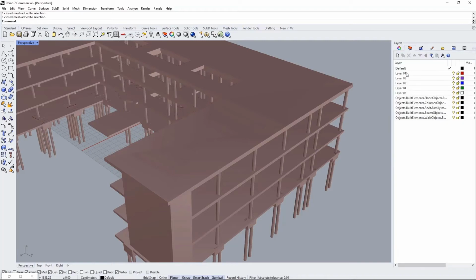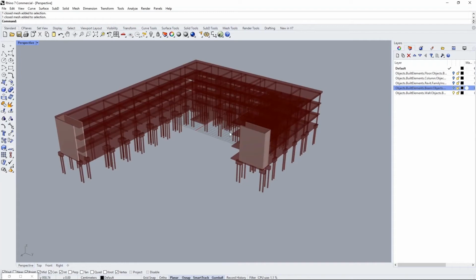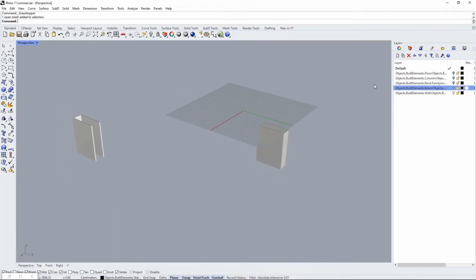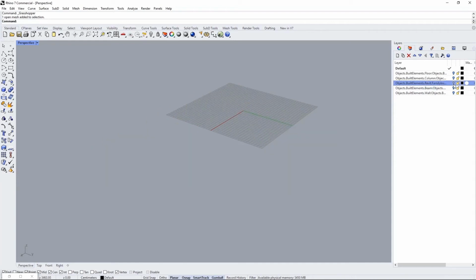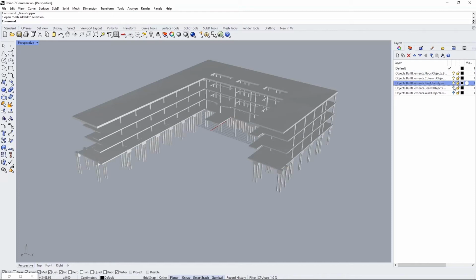If I go to layers, for instance, these just come by default. I'm going to delete them. Let me hide the floors, for instance. Let me hide my Grasshopper preview. Okay, so these are the walls, the beams, these are the foundations. Let me hide them, and columns and floors, etc. So we have more control over our geometry in Rhino by simply importing with some basic attributes.